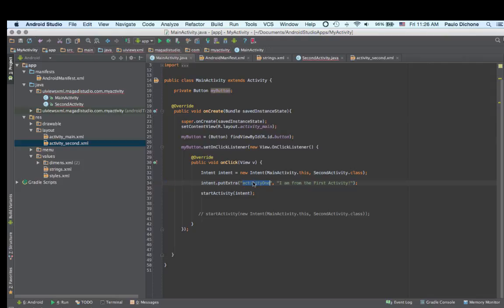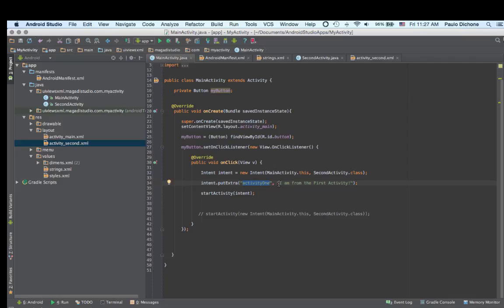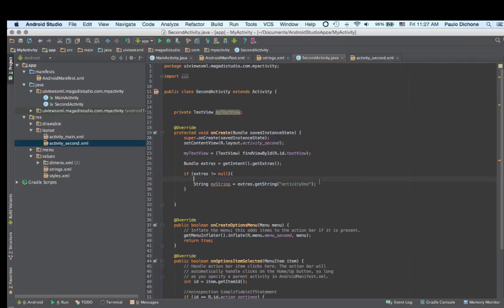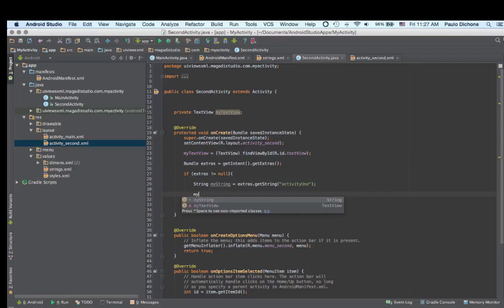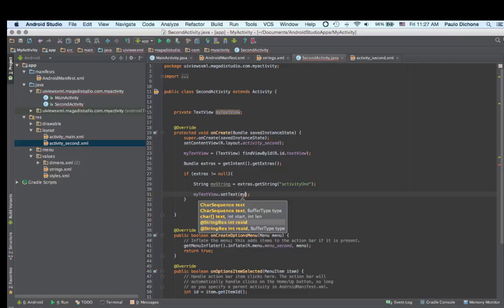A key is simply the first value we put inside here. Let's copy this from activity 1, copy, go to the second one, and since it's a string, just put quotes there, and there you have it. So myString now holds this value that we put in: I am from the first activity. Now in order to display it, since we already have created our text view, it's very simple, just say myTextView.setText and pass in that myString. And save.